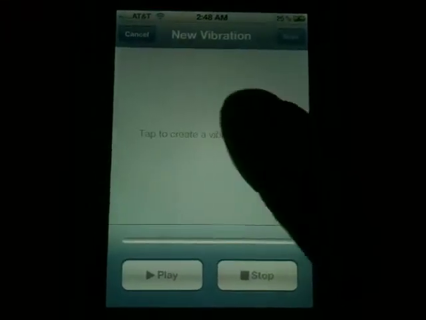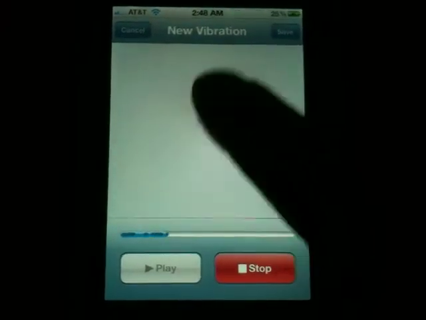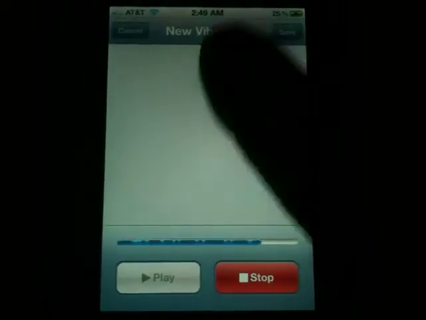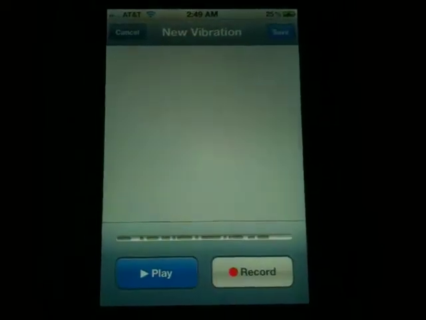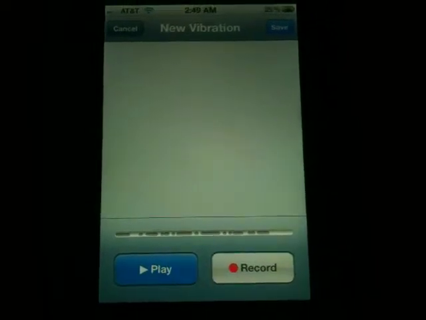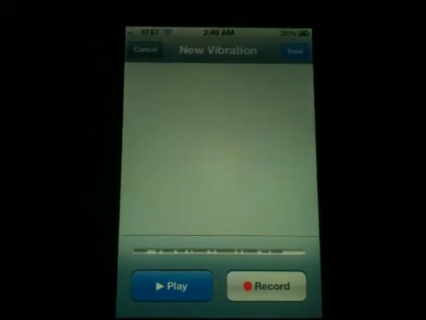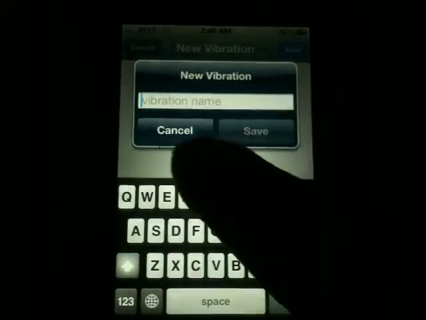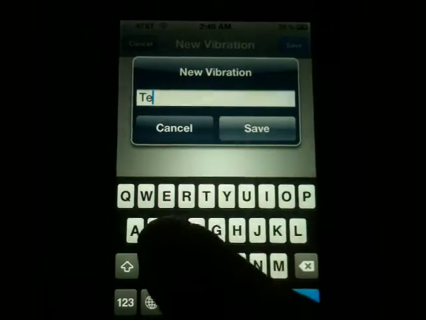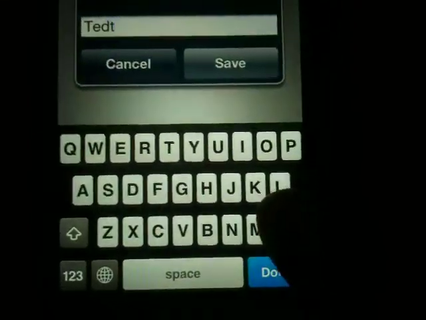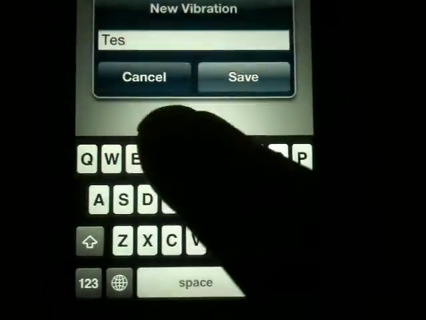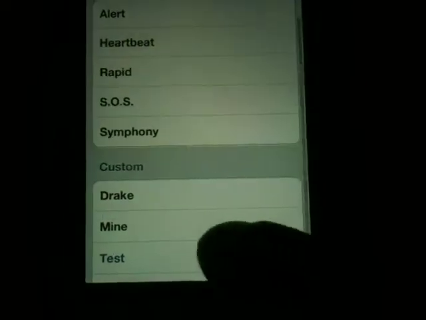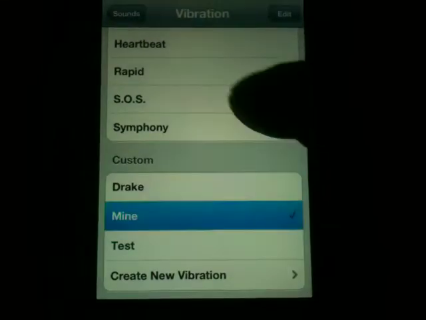Okay, it comes up like this, and you can tap. See, it only gives you like 15 seconds or something like that, or 10. Anyways, it records it, and then you can play it and see how it feels or whatever. And then if you like it, you can hit save, put your name, put test. And then you hit save. Now I have test.